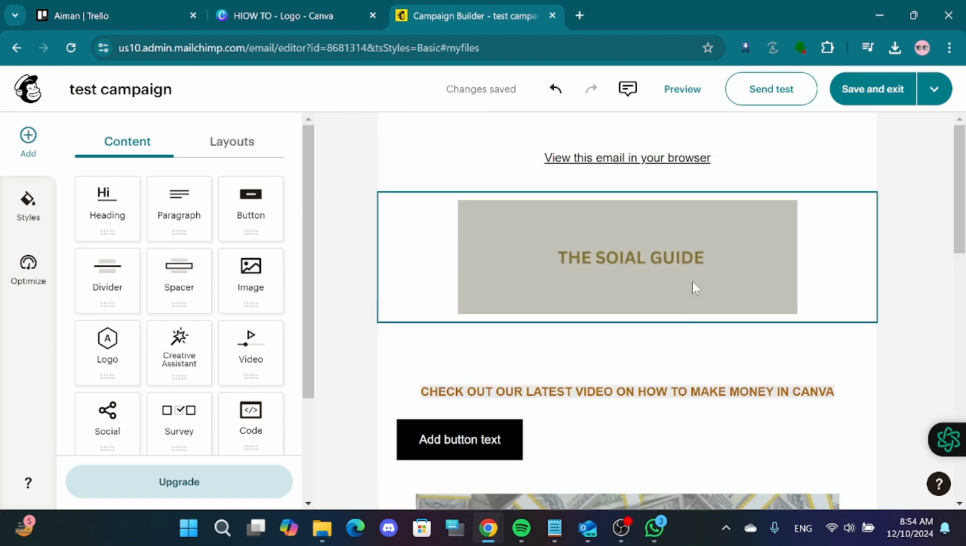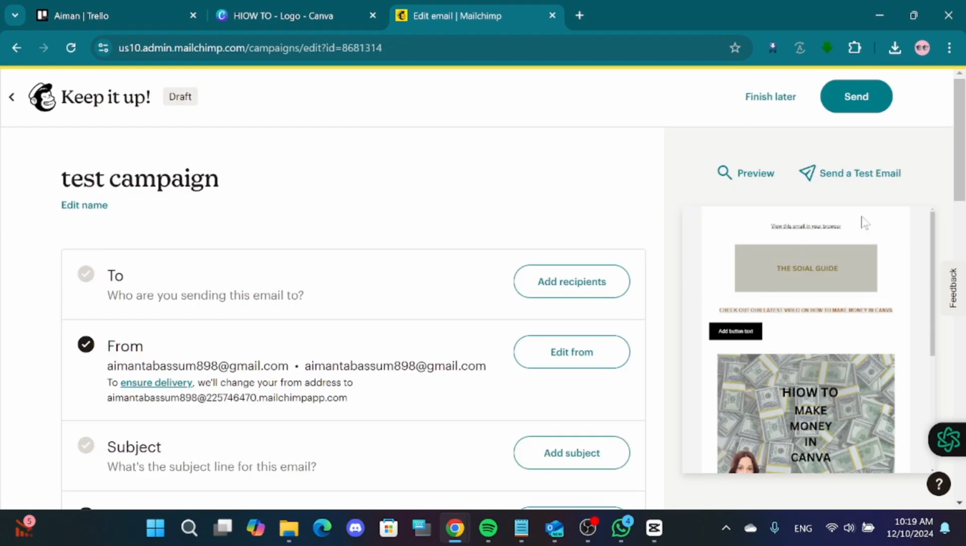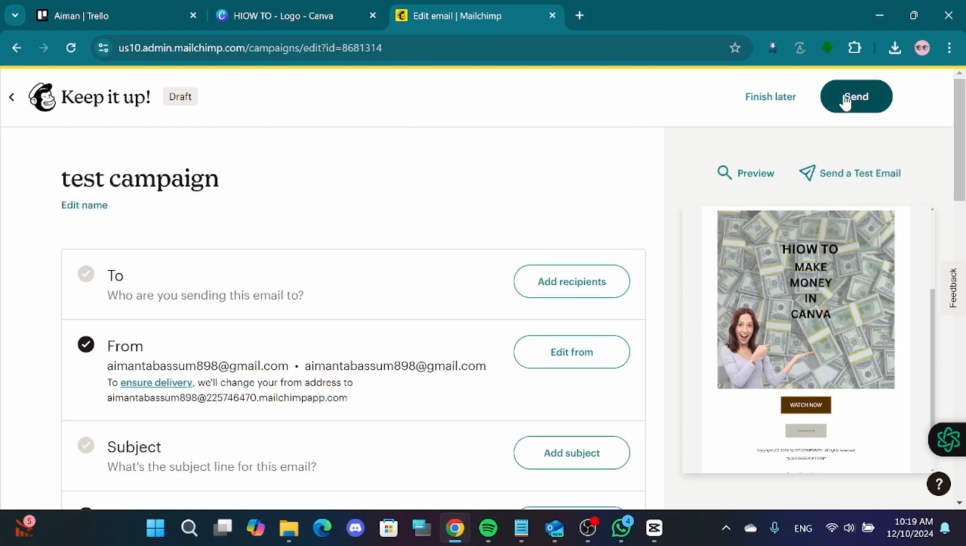Once your email design is complete, click on Save and Exit to move to the scheduling page. Review your email settings, and if everything looks good, you can either send it immediately or finish later. That's how you can create an email template in Canva and integrate it into Mailchimp.